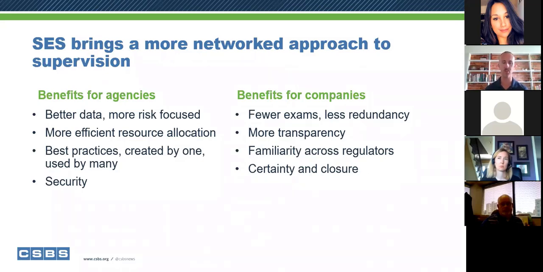So very rarely do regulators become more efficient and companies see a regulatory benefit from that. If you think about things that we as regulators do to become more efficient, often we talk about collecting more data, which then leads to an increase in burden on the company side. Well, with SES and moving toward a more networked approach to supervision, I think we're going to be able to do both things. We'll increase our efficiency on the regulator side, and companies will see a decrease in burden as a result of that.